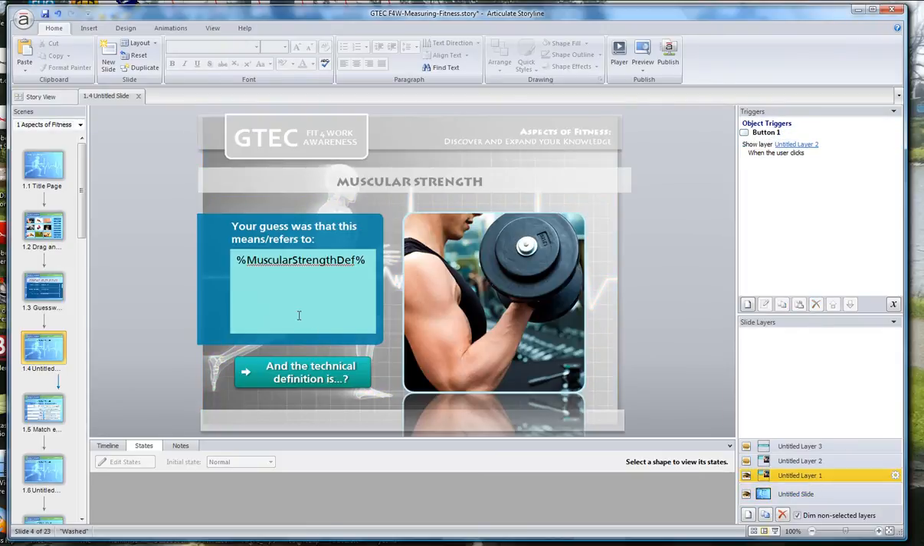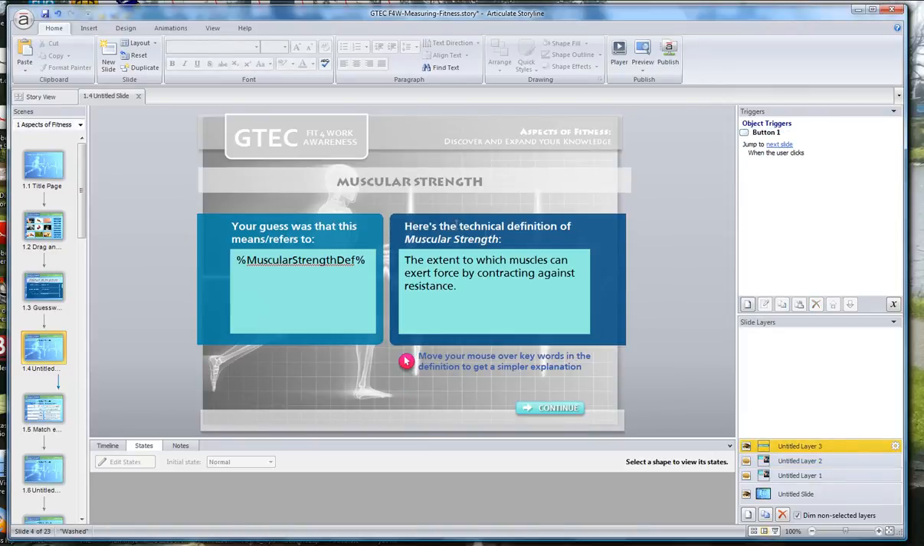Okay, now as I said, you'll notice here I've got a variable typed in here, and I've put the image up again just to create that reinforcement of the image to go with the term. And your guess was that this means this. Whatever they typed in that first box that correlates to that variable will pop up in that box when they're watching the live version of this. So they'll be able to see what their own guess was, and then compare that to the technical definition that the subject matter expert, the teacher, provided. Now, you can see here it's a very technical term. The extent to which muscles exert force by contracting against resistance.